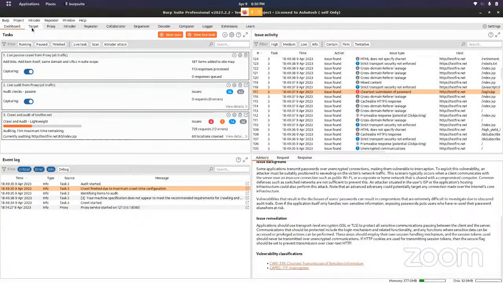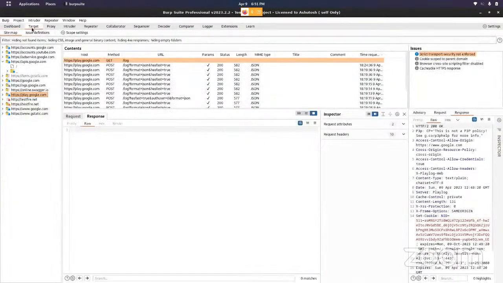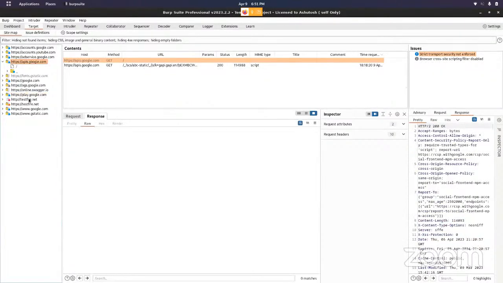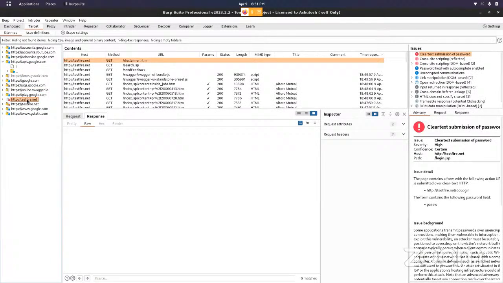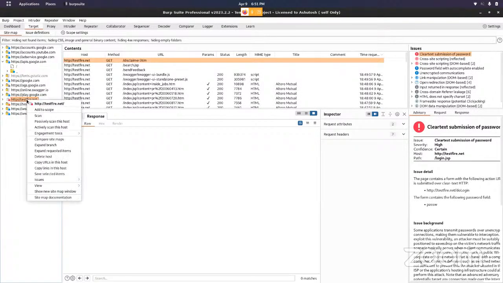Moving ahead to the target tab, we have just covered what the target is. On the left side, we see all the different targets we are visiting, right? Apart from that, another option is to right-click on any of the domains. I'm seeing various different options, including add to scope. So what does scope actually mean?